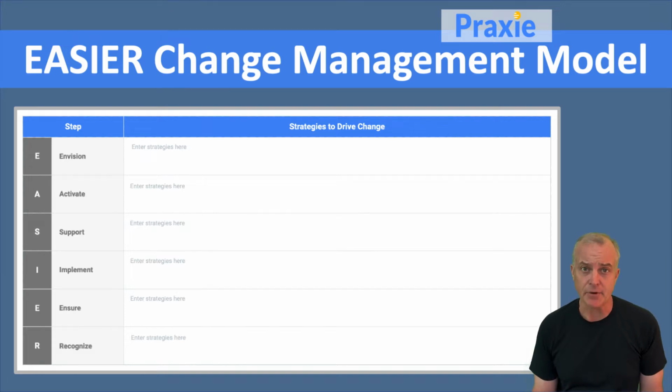Easier is really just an acronym for Envision, Activate, Support, Implement, Ensure, and Recognize. And so the idea is that you want to come up with specific strategies and approaches for each of these phases in the easier change management model. So, for example, Envision is all about envisioning the change you want to see, describing the outcomes you're looking for, the future state you want to have, and then articulating that. So it's just a simple model to help you move through the phases of change.